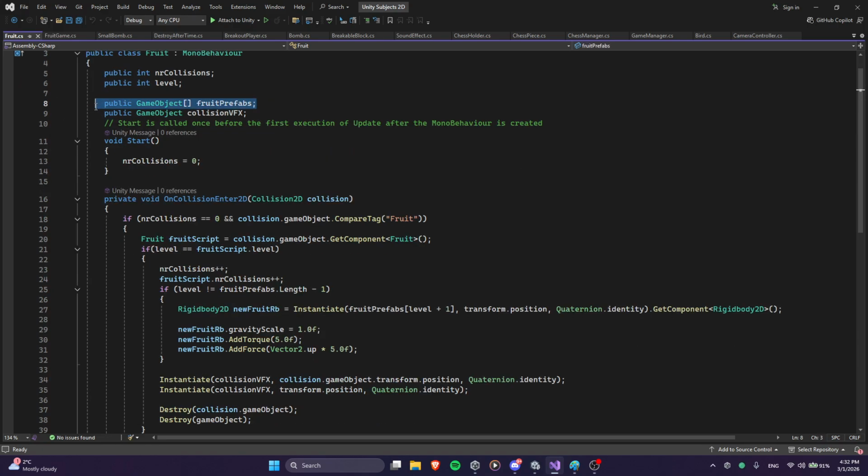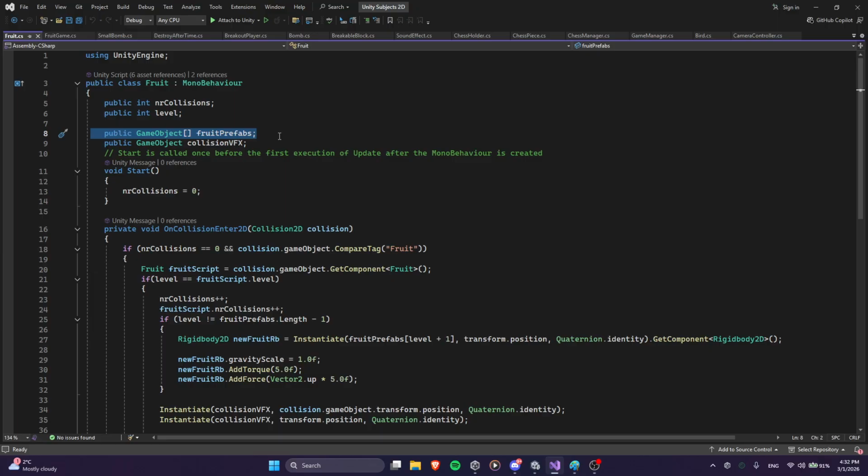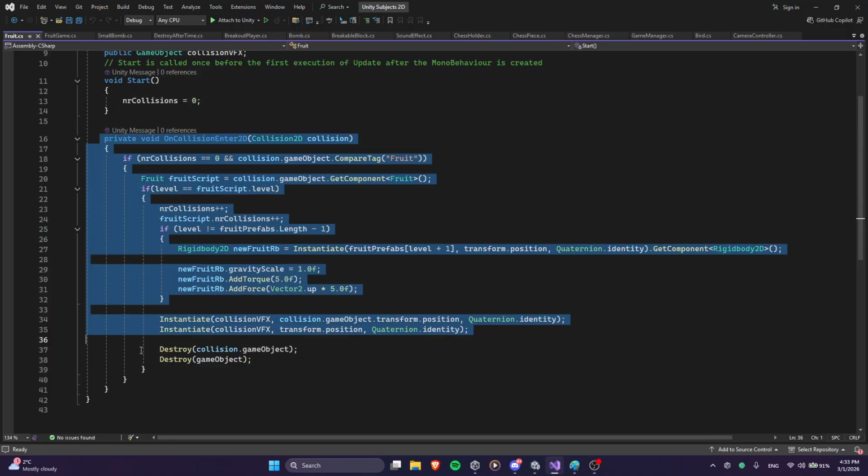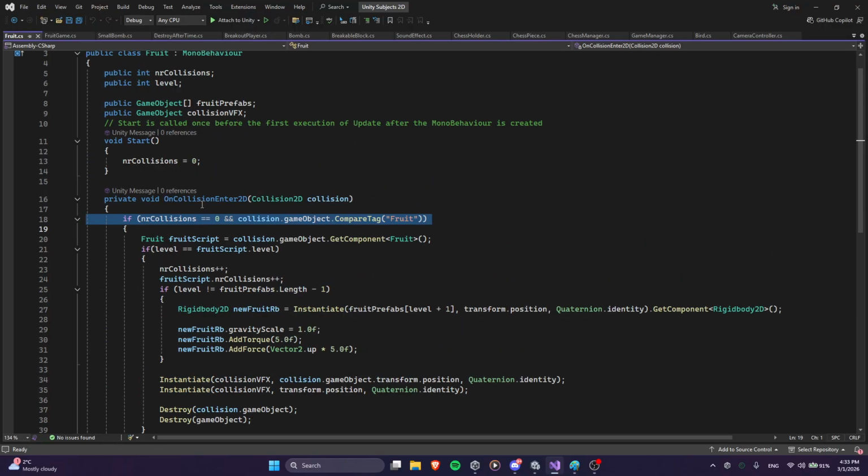We also here have an array of the fruits, the fruit prefabs. So on collision we can spawn a fruit of a bigger size. We also have a visual effect here, a prefab of the visual effect. So the number of collisions is 0 by default. We just have an on collision enter function here, so a collision that is physics based. We check if this fruit did not collide with anything, so the collisions are 0, and also we check if we collide with a fruit.